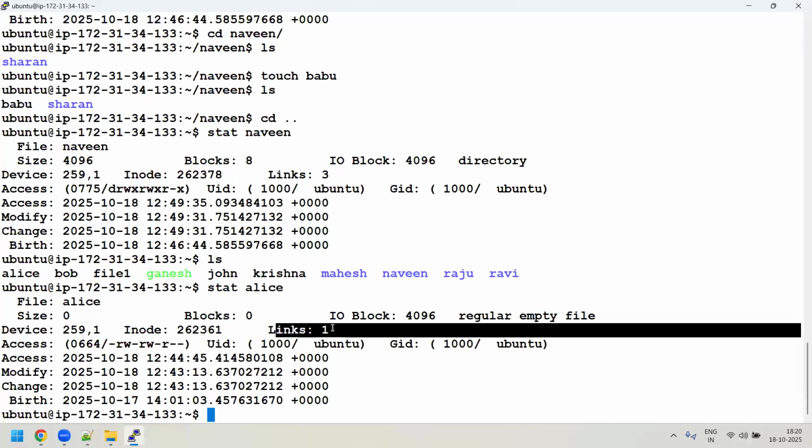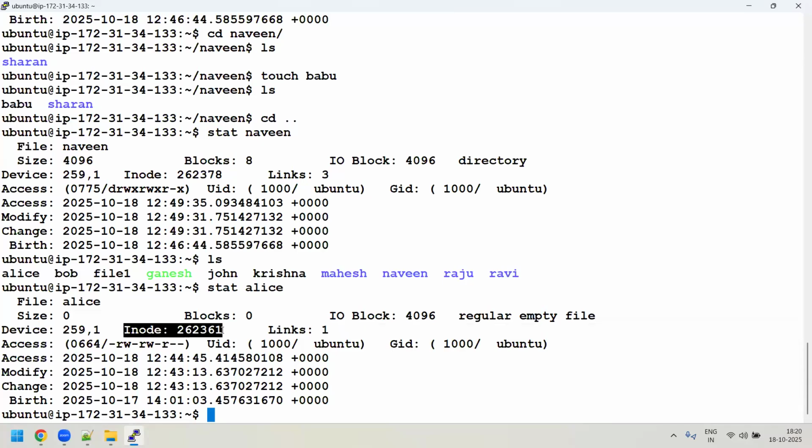Right, guys? Now, apart from all these things, you can also see that it is showing something called an inode number. This is what we call the inode number, or identification number. Inode stands for identification number, or we can even call it the index number or index node.